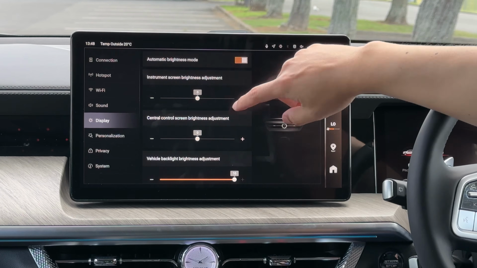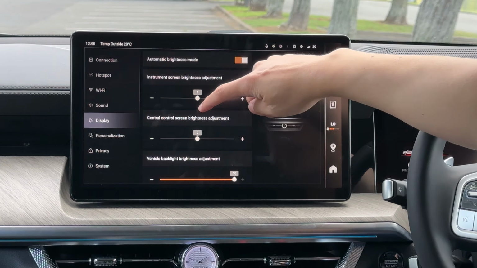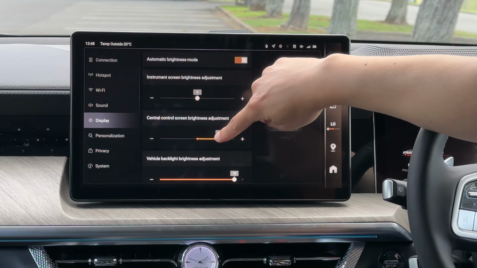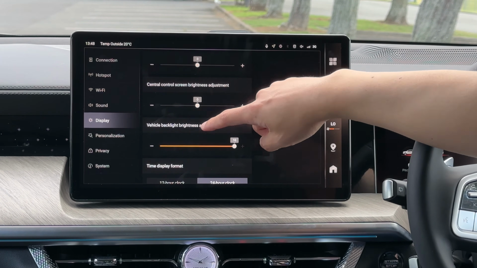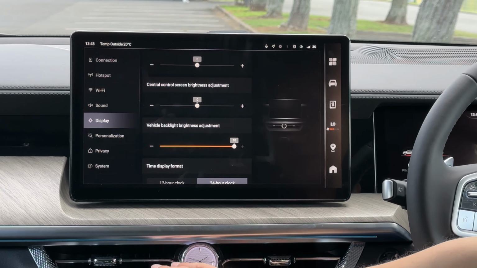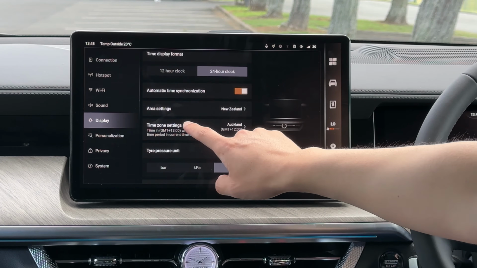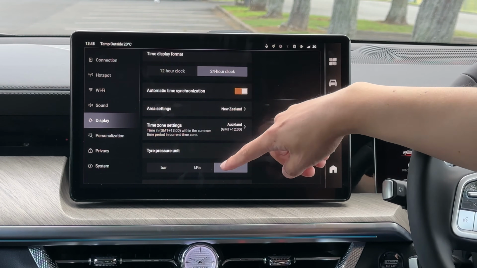I'm totally okay with that. You can trickily change the instrument screen brightness, which is your dashboard. You can do the central control screen, which is here, up and down. You can also adjust the vehicle backlight brightness, which is your sort of indication, like your lights or your panel lights, things like that. You can do the time display. You can adjust the time, New Zealand, Auckland.